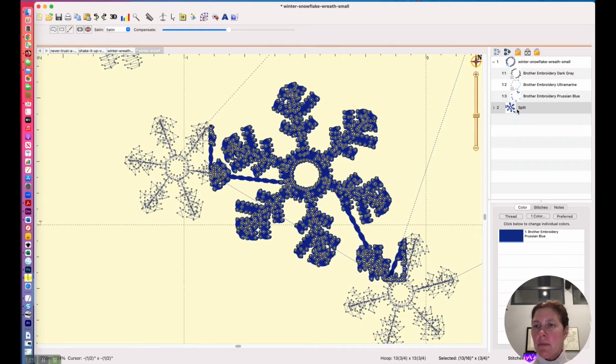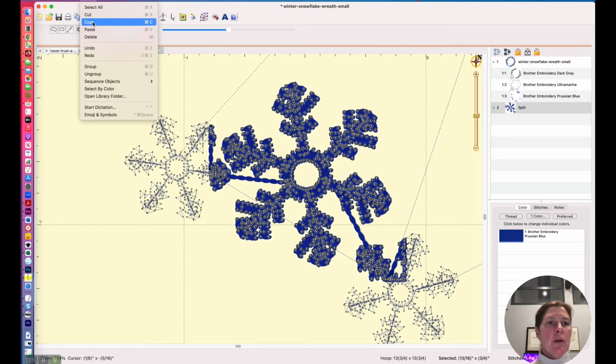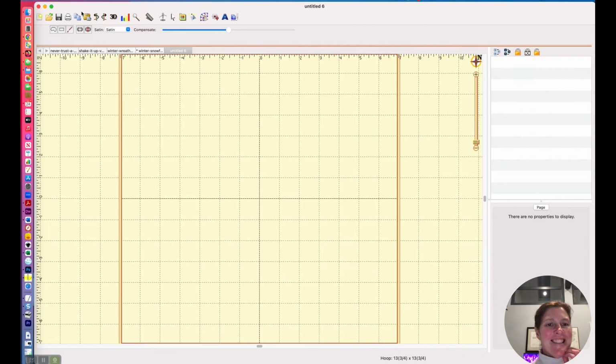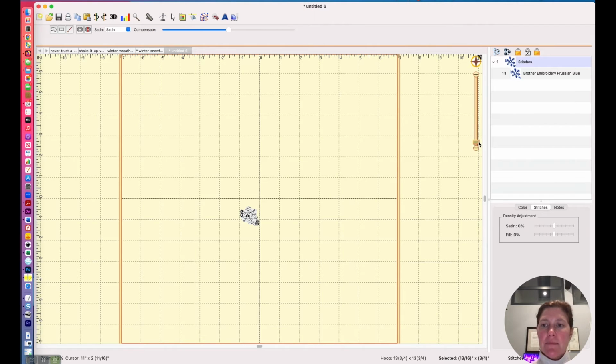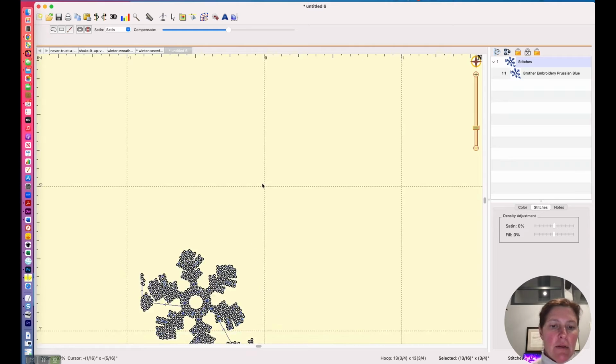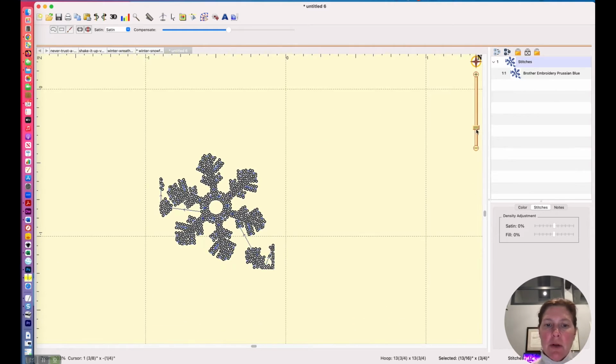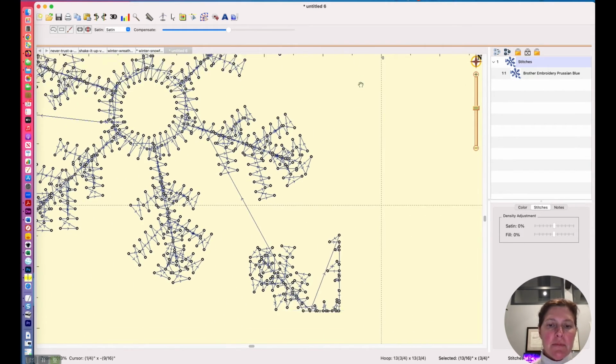Great. Now that I have it as a new design, I can delete everything else. I don't want to save over my original one, but maybe I'll just copy and paste it into a new document. Edit, copy, and then I'll create a new page and I will edit, paste it in there. Okay. Well, now I have some extra stitches that I don't want, which is not a problem.